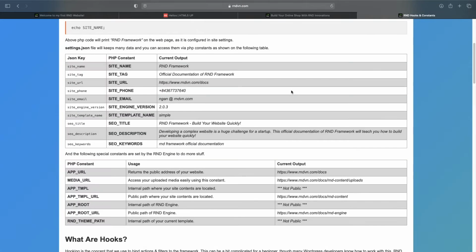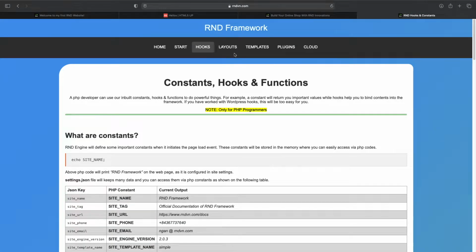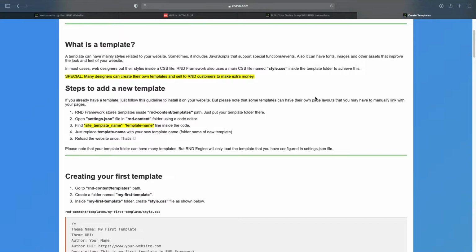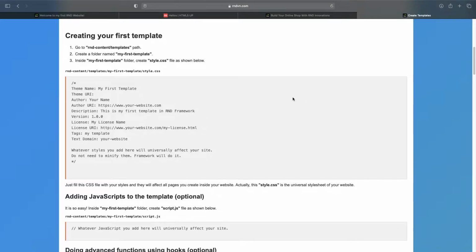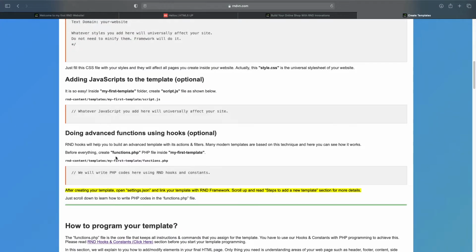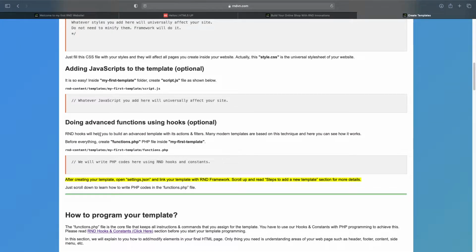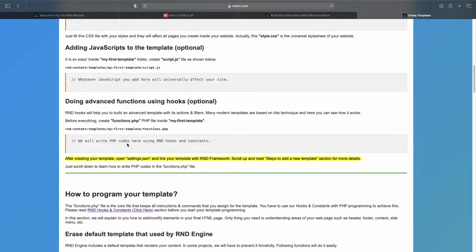an HTML5 template into the RND framework. One last thing, also in the RND official documentation, there are two sections for hooks and templates. You have to learn both pages, read both pages, and try to understand. Here we are explaining creating your first template and how to do these things. So how to add JavaScript and how to add CSS, everything. Also how to do functions, everything is explained there.